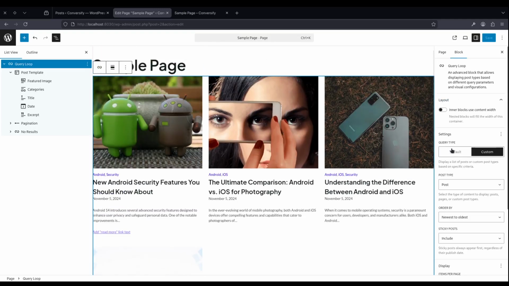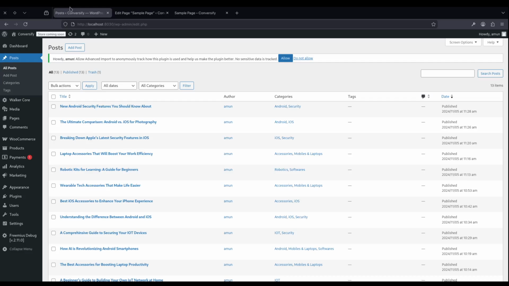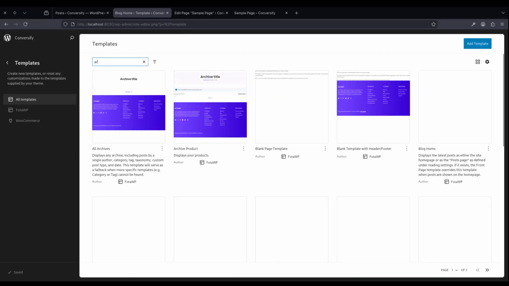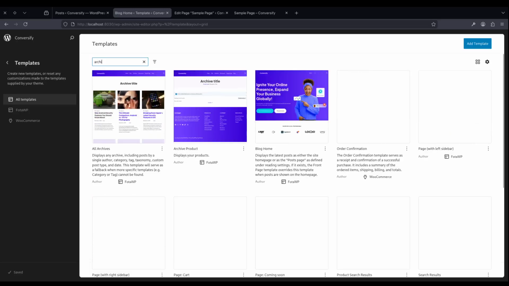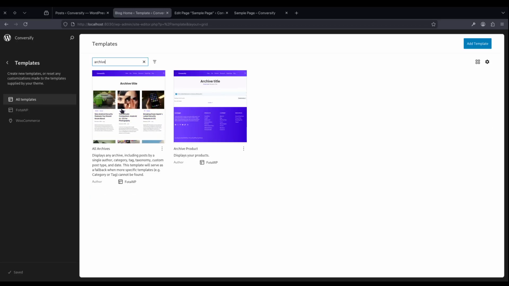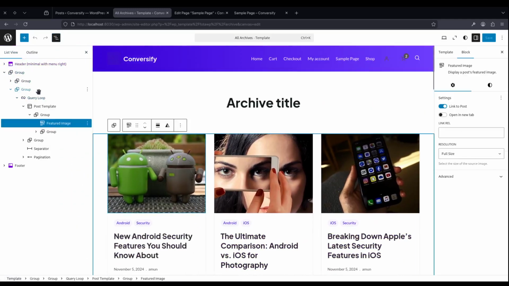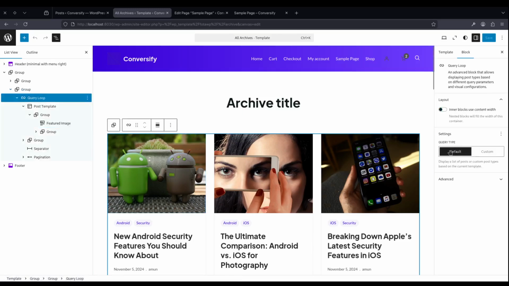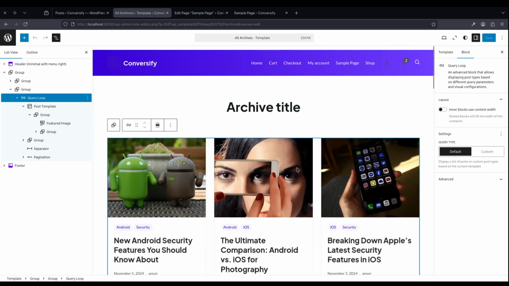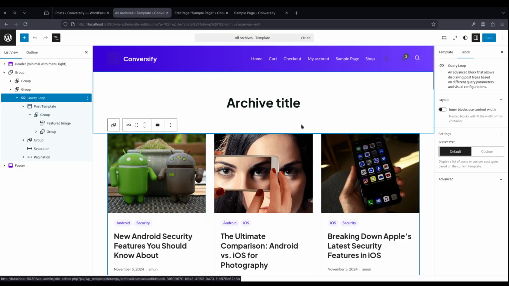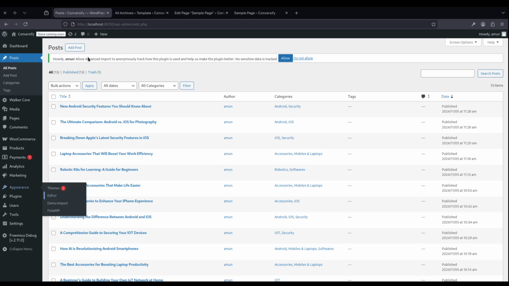Now let's talk about the default query type and how it's generally used. Now, in order to do that, let's navigate to the archive template. Okay, and as you can see, there's this default option selected. So what this does is it fetches the post based on the templates filter.